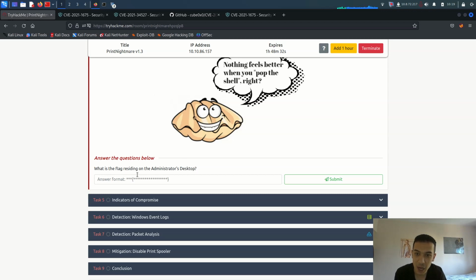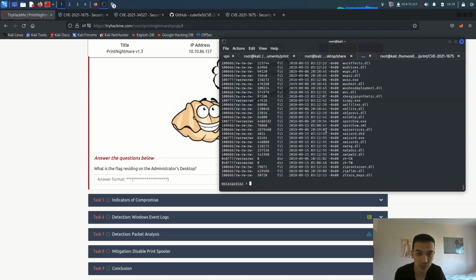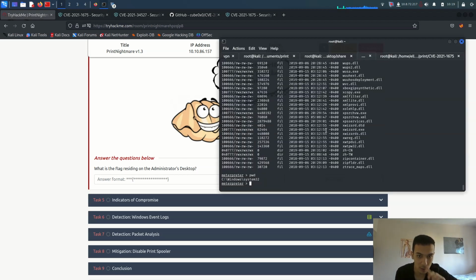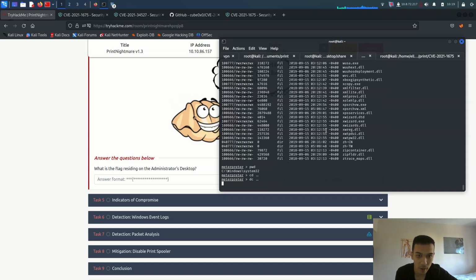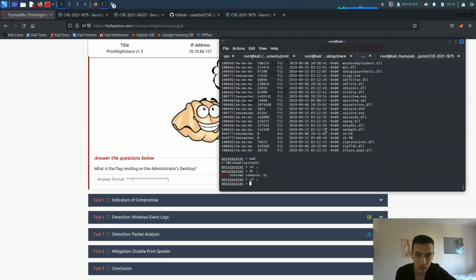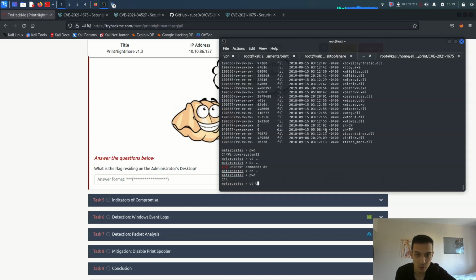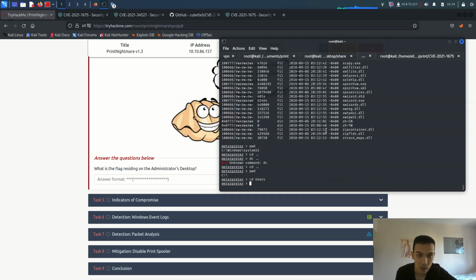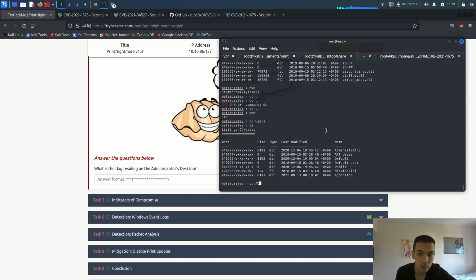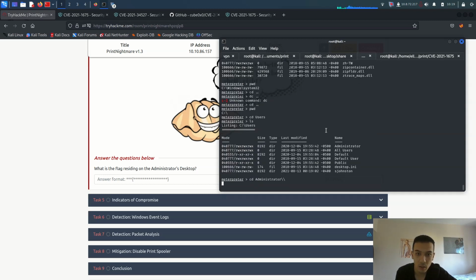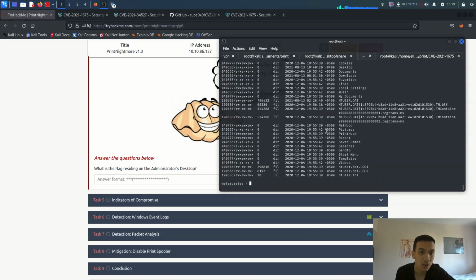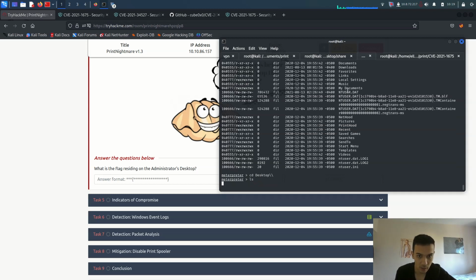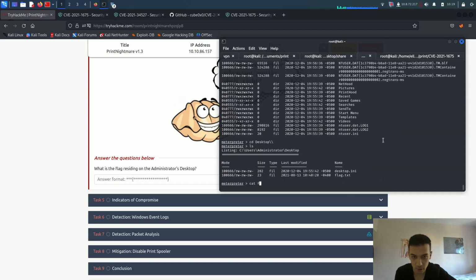So what is the flag residing on the administrator desktop? We just have to go to administrator here. Let me go back one more time. If I say pwd, let me use cd Users and ls, then go to Administrator, ls, and go to the Desktop. I'll actually get the flag.txt. Okay, we got it here. Oh my gosh, it's really cool.